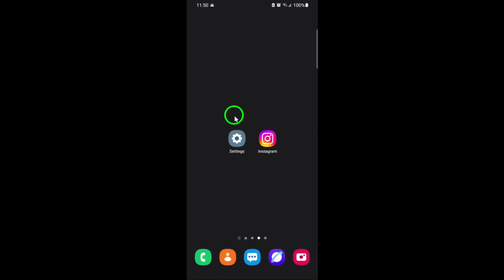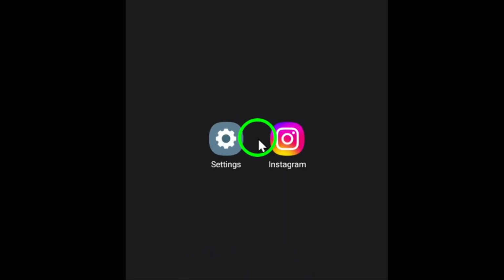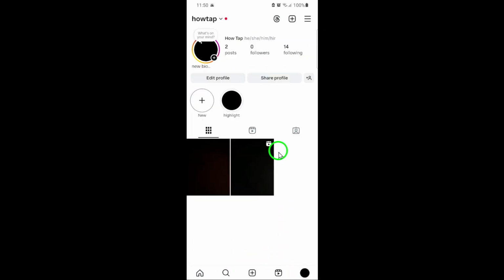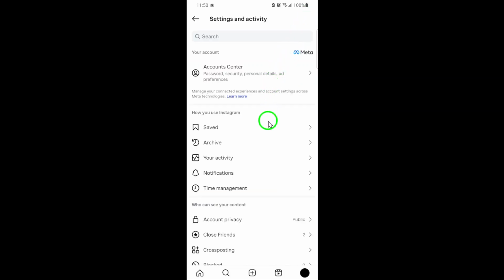Let's get started. First, open up the Instagram app on your device. Once you're in, head straight to your profile. You can do this by tapping on your profile picture in the bottom right corner. Now look for the three-line menu in the top right corner of your screen. Tap that menu to open up a list of options. From here, you'll see an option called Your Activity.